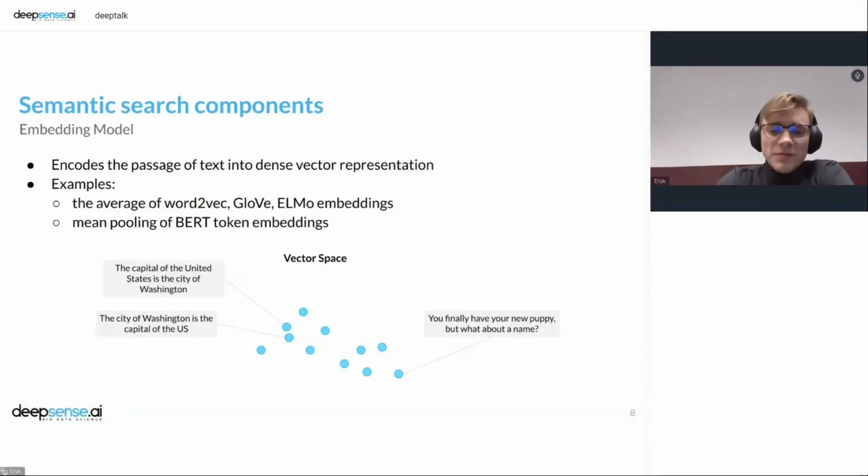But regardless of the method, what you want is that sentences similar in meaning should be embedded closely in the vector space. And if there is another sentence with a different meaning, it should be embedded further apart in this vector space.